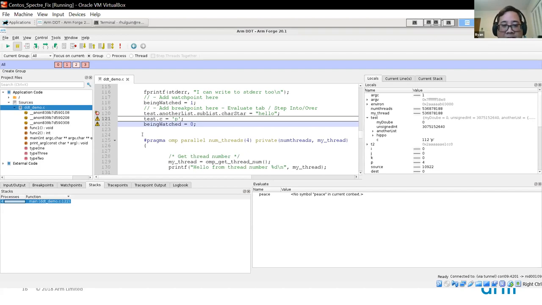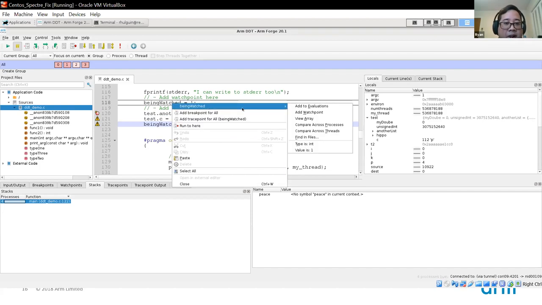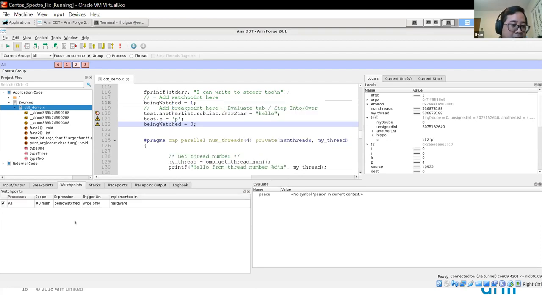Another feature in DDT is what's called the watch point. If you suspect a variable in your code is being changed without your knowledge, you can right-click it and add to watch point. Similarly, you can right-click here and add watch point. Every time this variable is updated, you will be alerted.